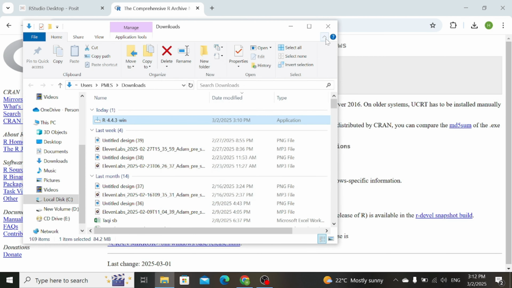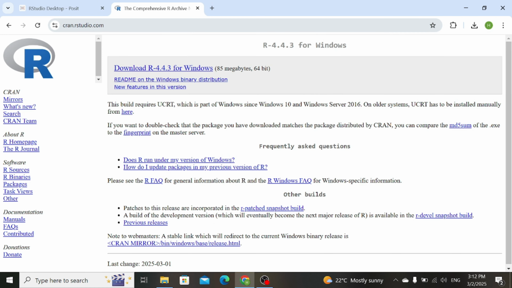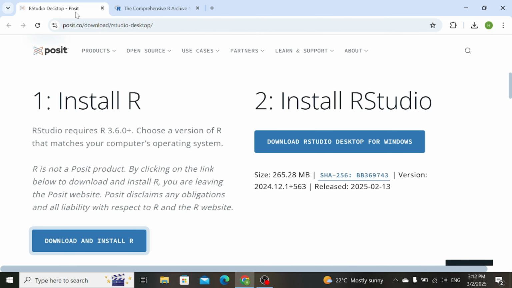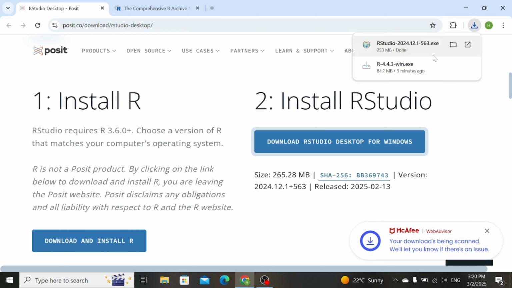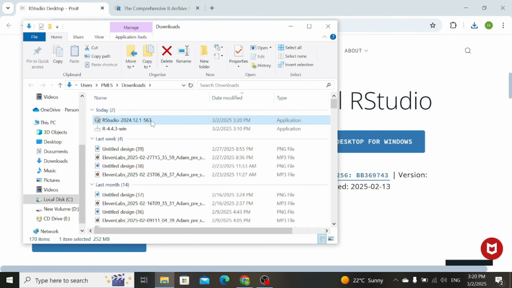Now proceed to the next step, that is, download RStudio for Windows. Click on it, and the downloading has started. Wait for a few minutes for RStudio to download on your Windows. You can see that RStudio has been downloaded successfully. Open this file and follow the steps.